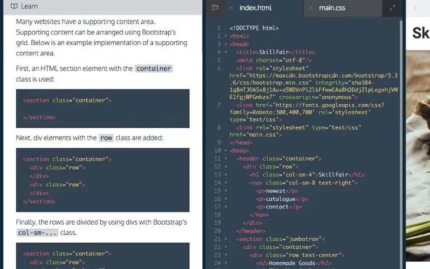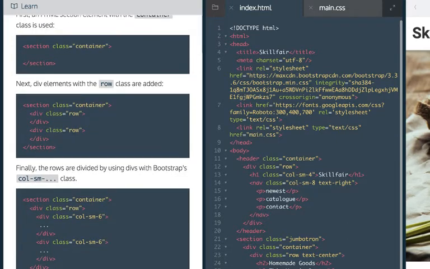First, an HTML section element with the container class is used. So section class equals container. Next, a div element with the row class is added. So same thing, we have a container, inside there we have our row. Finally, the rows are divided. So once you have rows, the rows are divided by using divs with Bootstrap's column small class.